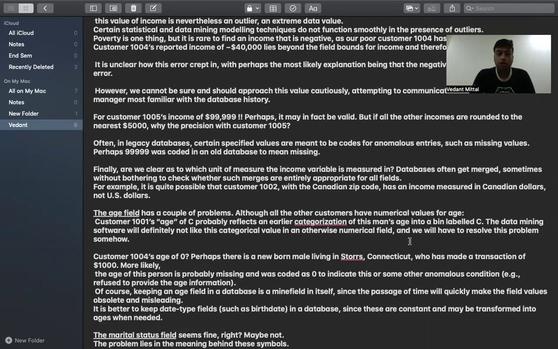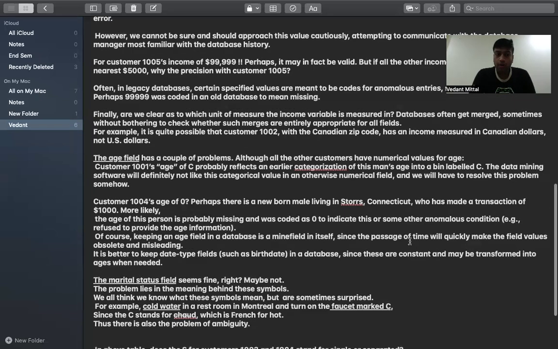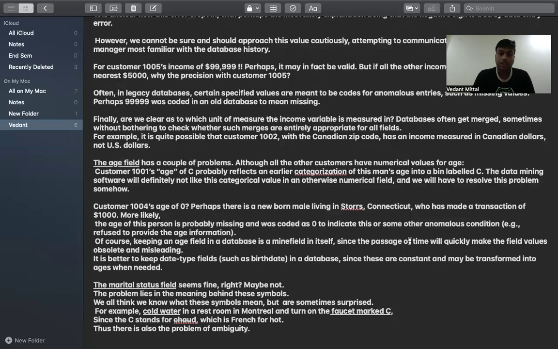The age field also has a couple of problems, although the other customers have numerical values for age. Customer 1001's age of C probably reflects an earlier categorization of this man's age into a bin labeled C. So basically, we have converted numerical data to categorical data. The data mining software will definitely not like this categorical value in an otherwise numerical field, and we will have to resolve this problem somehow. Customer 1004's age is 0.